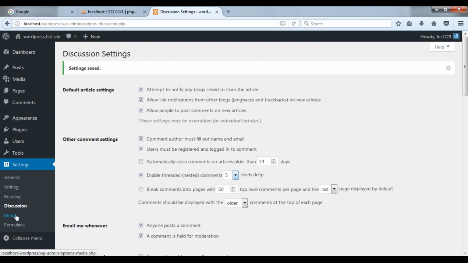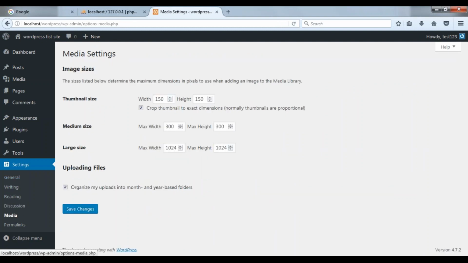The next option we are going to discuss is media settings. It is used to set the height and width of images which you are going to use on your website. Following are the details of the fields in media settings.